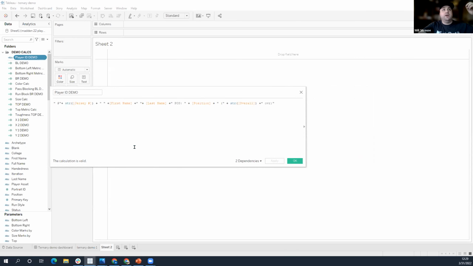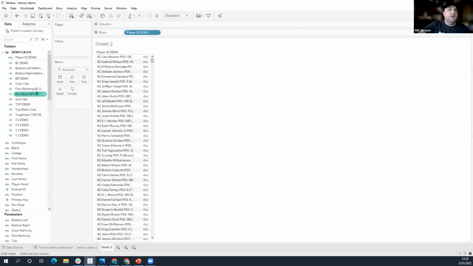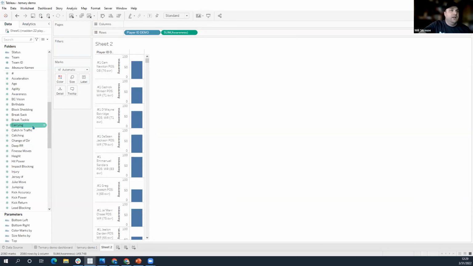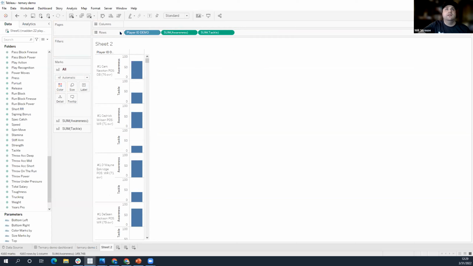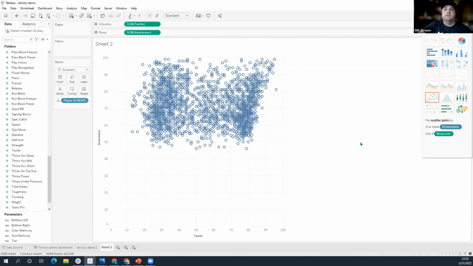So I took a player's jersey number, first name, last name, their position, and their overall ability, and I made this field. If I was making a scatter plot, and let's just go with awareness and tackling, and we'll take players down to detail, and we're going to change this to a scatter plot.